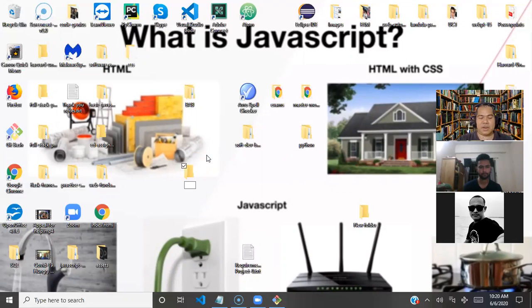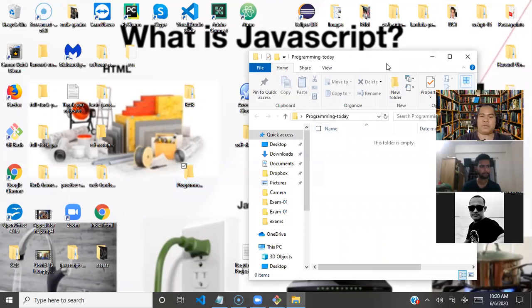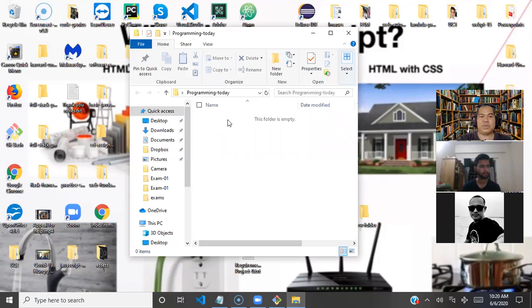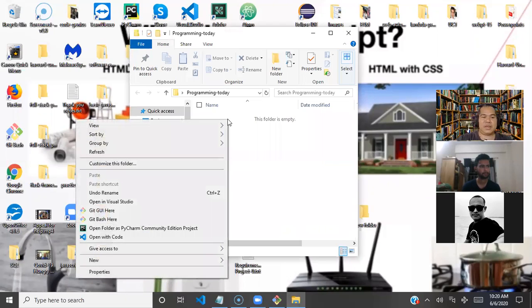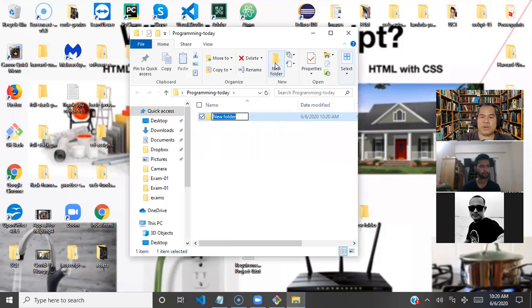We can name it programming, programming today, say for example. And we double click and open the files or folders. This is our folder. And we right click again, and if we want to create a new folder, we can create a new folder by clicking here. And we can say, for example, another folder.